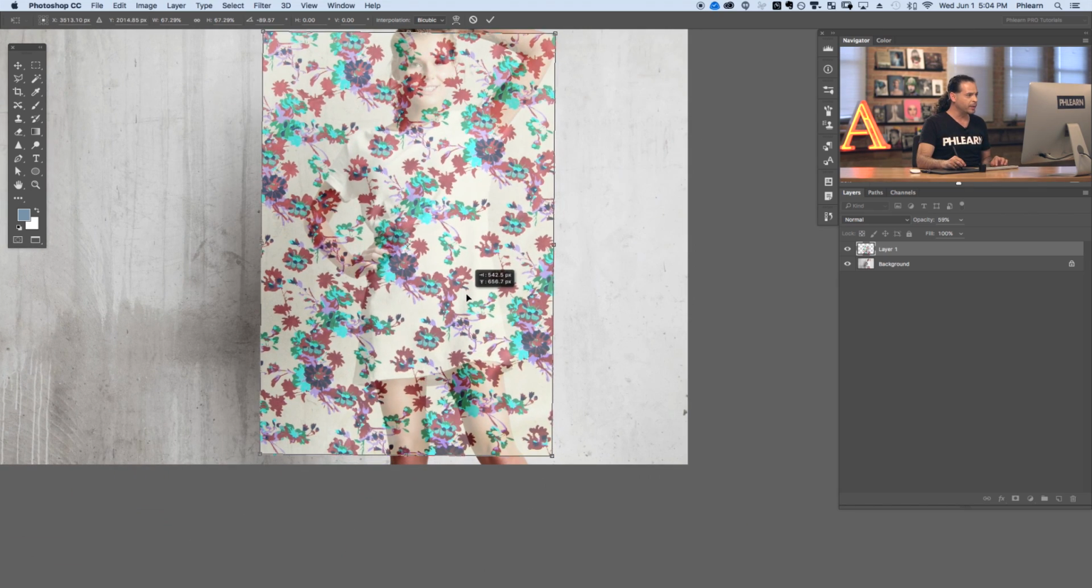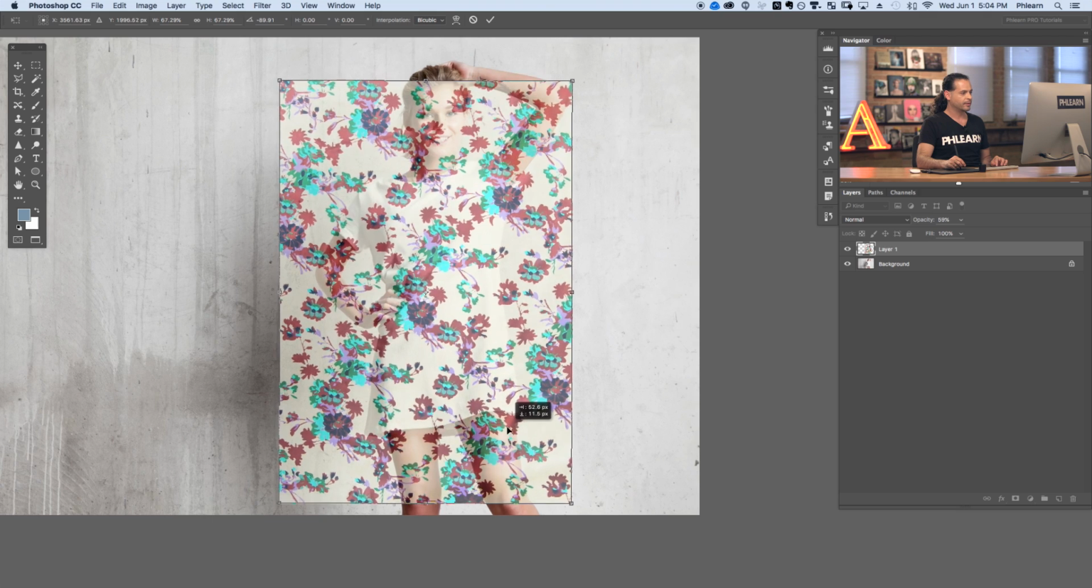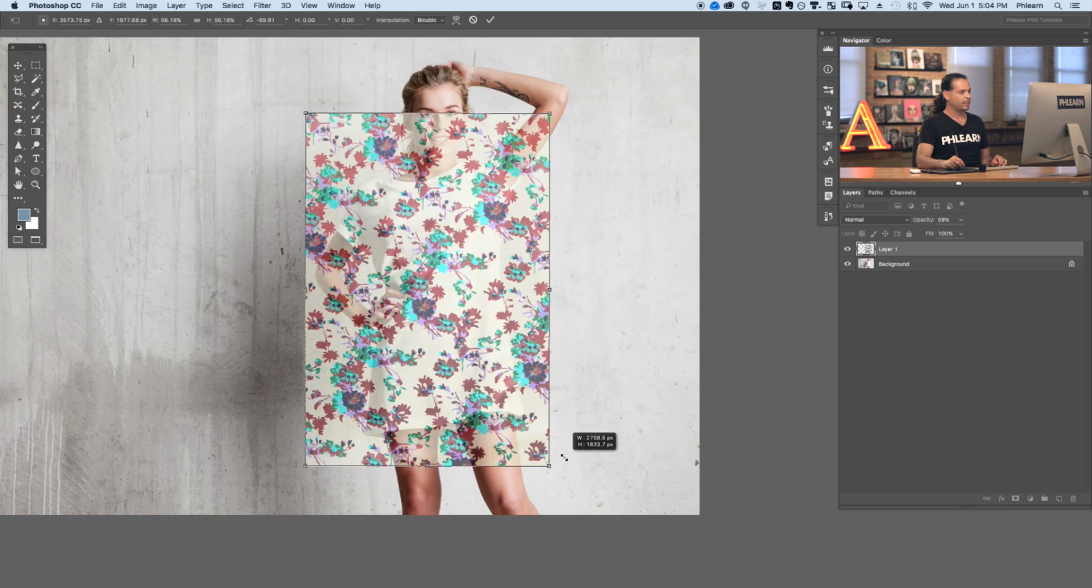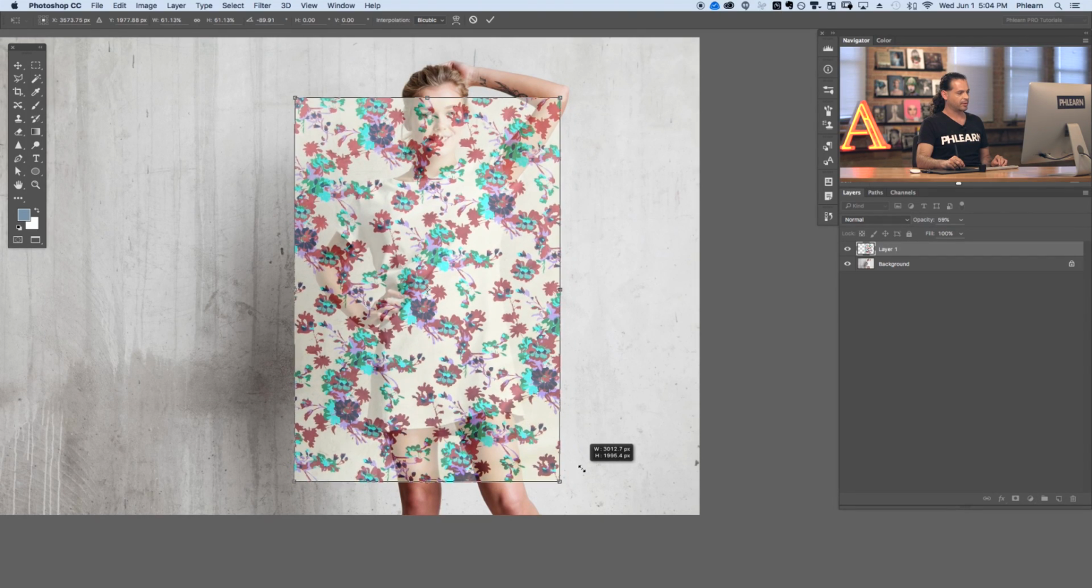Now, the real key here, we actually want our fabric to be a bit larger than our destination. So don't scale it down to something like that. You want to make sure it's a little bit larger. Now, in this case, I do want this print to be pretty large, so that's totally okay. Now, let's go ahead and show you guys.